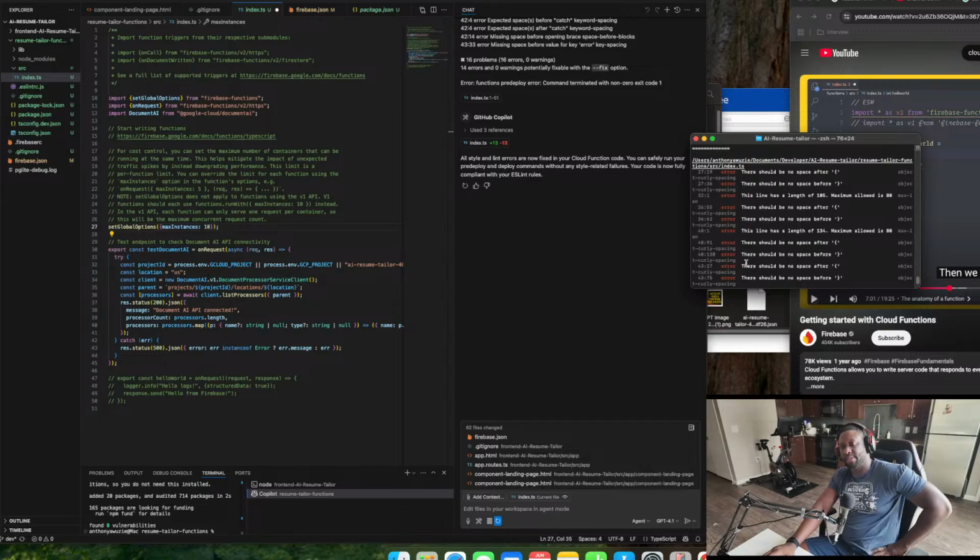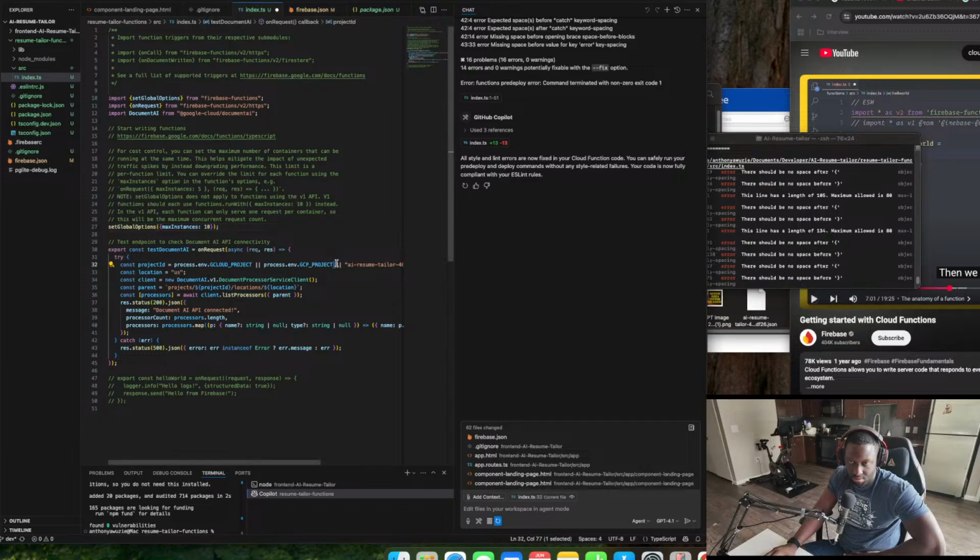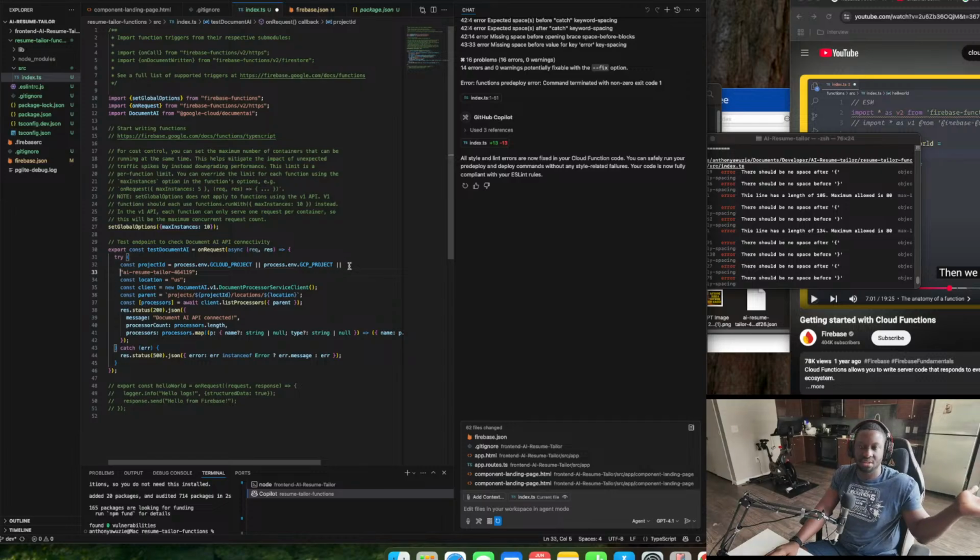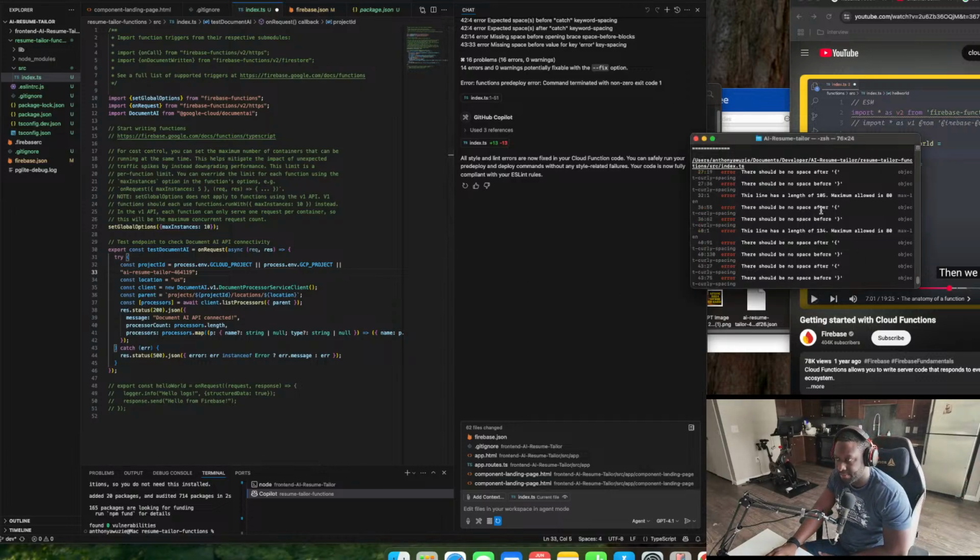Okay, I'll do it. In line 36, it's saying it should be only 80 characters in length, but it's 125. So in line 32... okay, I'm not going to cuss. In line 36, there should be space after.